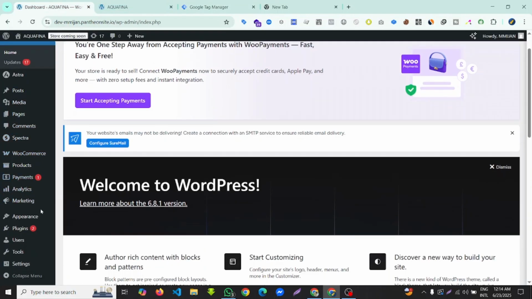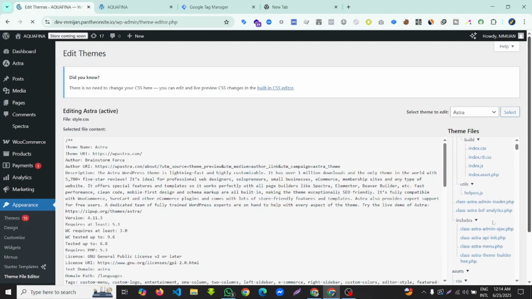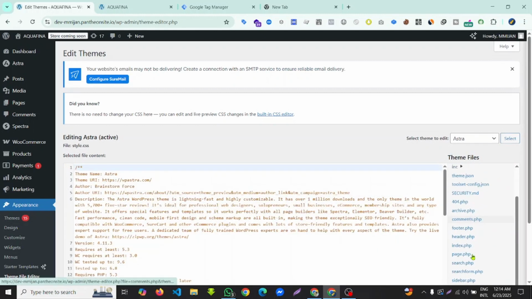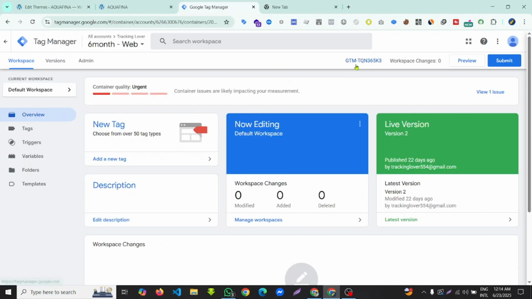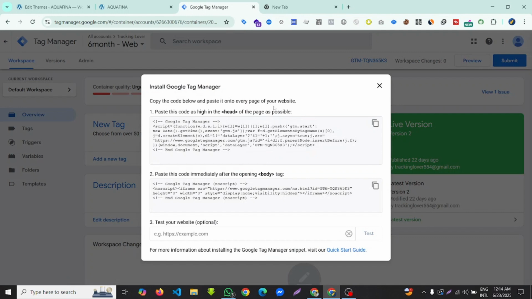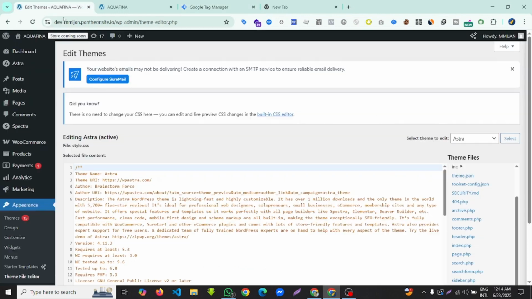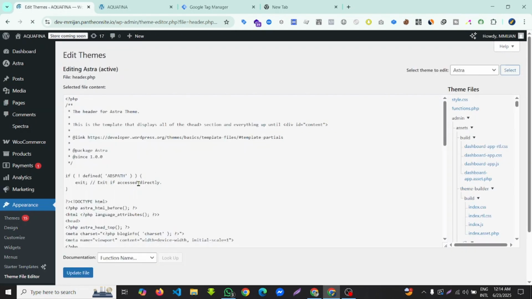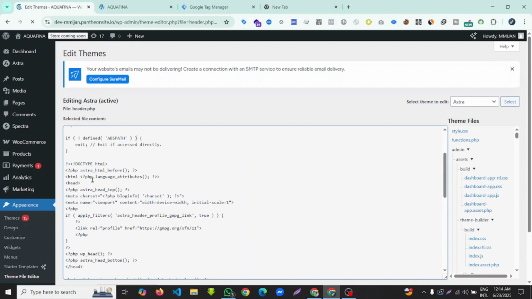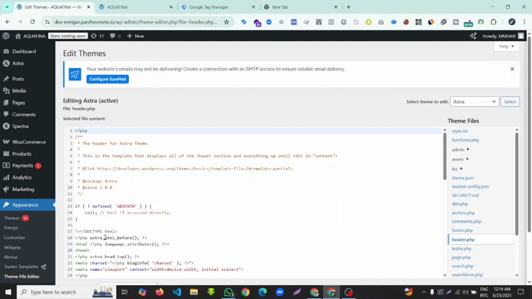This is the website dashboard, and we need to go to the header.php file. That means we need to paste this code in the head option. After the head option, we need to paste this code. So find the head option. This is the header.php, and if I click here, then I can see here this is the head code.